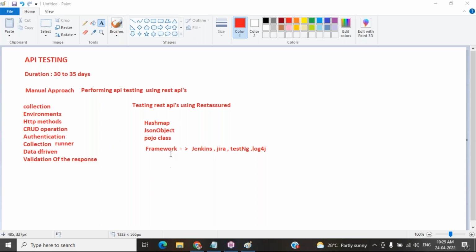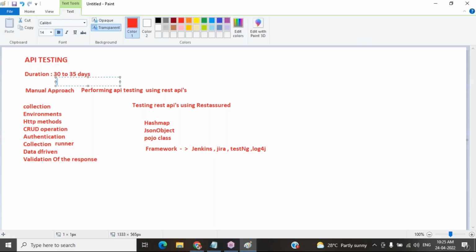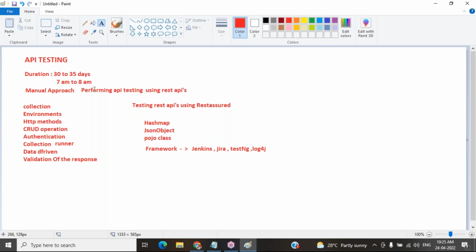So this is the content, and the duration is 30 to 35 days, and the timing of the class is daily 7 a.m. to 8 a.m., one hour of class.